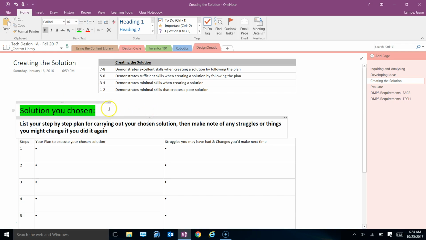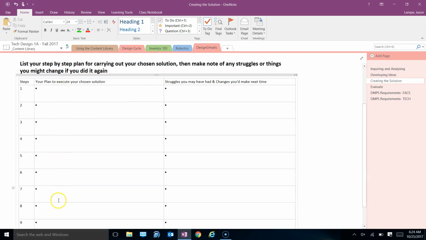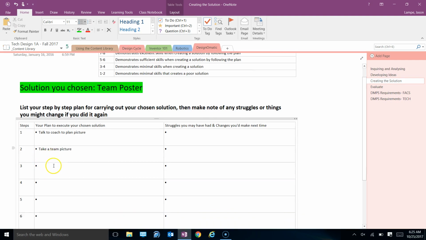All right, so now I've given you a space to talk to me about the idea that you're going to do. So in this situation, again with my basketball analogy, I'm going to say team poster. Okay, you'll type in whatever your winning solution was. Then you need to develop a plan on how you're going to create that team poster. Well, first of all, I'm probably going to need to talk to Coach to get some sort of picture plan. Picture. Okay. Then I'm going to need to take a team picture or something that you want to do.